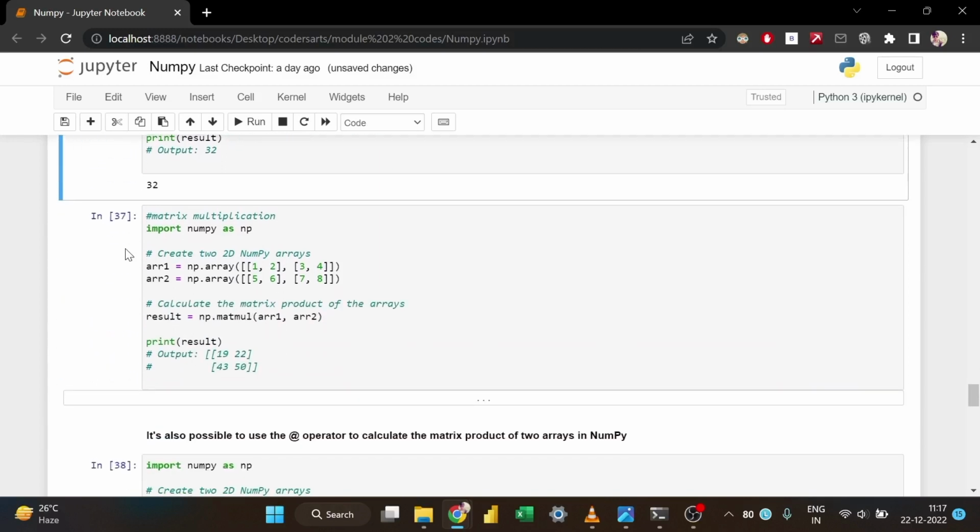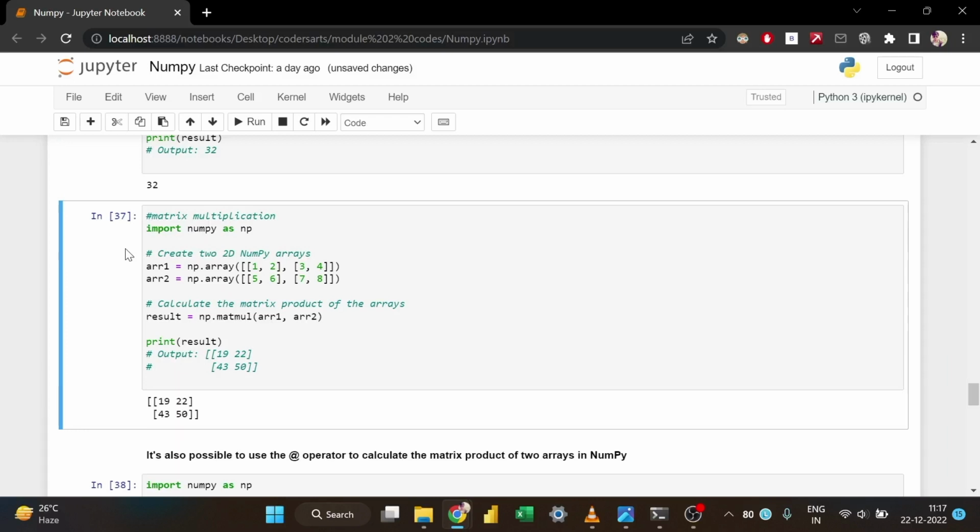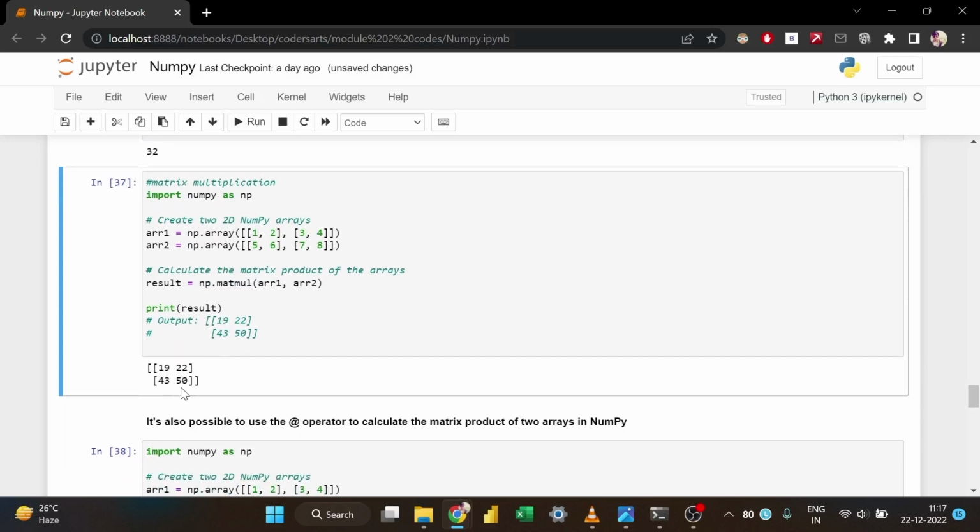After this we have matrix multiplication. Again you must have read about matrix multiplication. If you have two matrices and you want to multiply them, we use matmul. This particular function multiplies two matrices and gives the output.